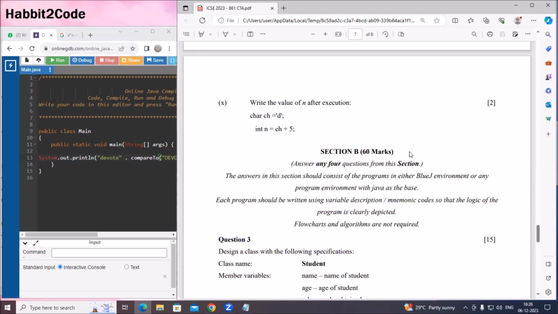This is section A of the ICSE board paper 2023, the academic year 2022 to 23. So section B, we will solve in the next video.